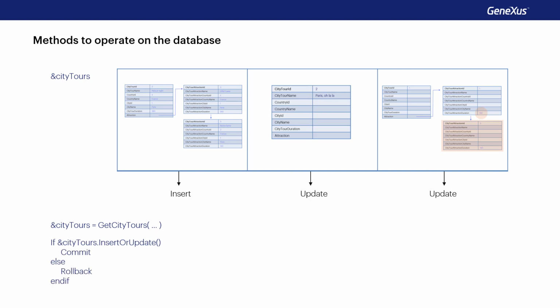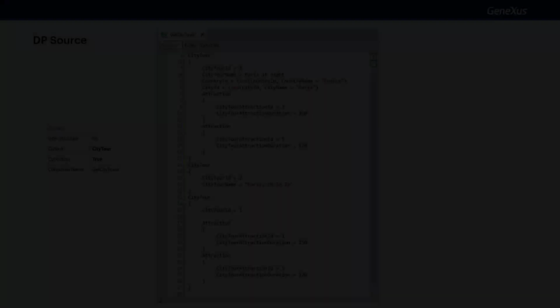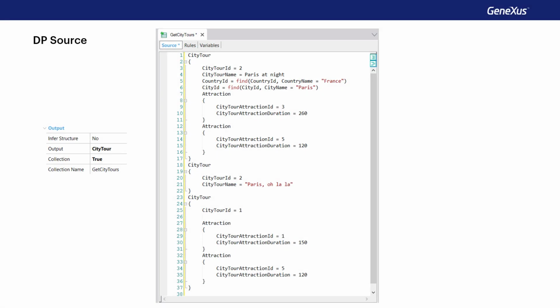We can ask for the result of the operation, and if it was successful for the entire collection, then we can commit. Otherwise, we can roll back if we don't want some records to be changed but not others. Based on what we've seen here, how would we declare the data provider to load the data as shown? The data provider returns a collection of the city tour business component data type, a collection.